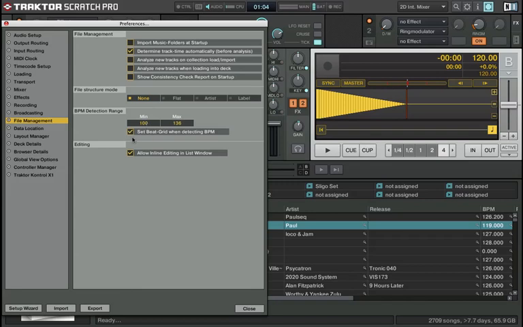Set beat grid when detecting BPM. Yes, you probably want this selected because you'll want Traktor to automatically set a beat grid marker for you every time it has detected BPM.